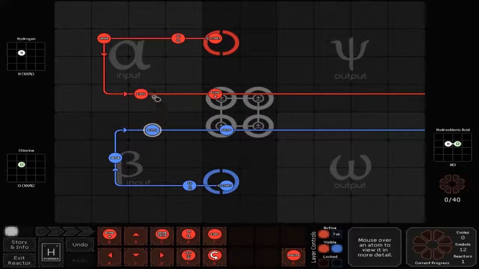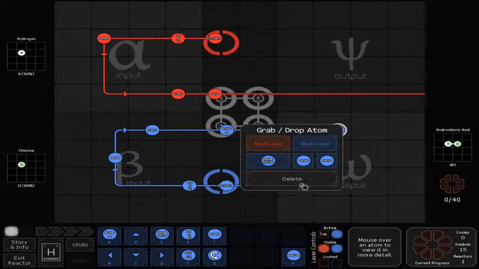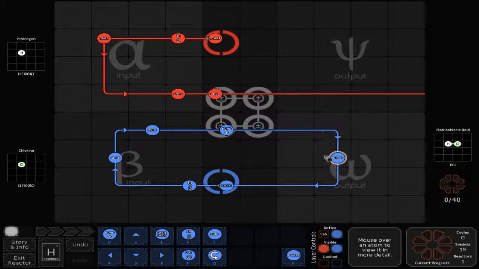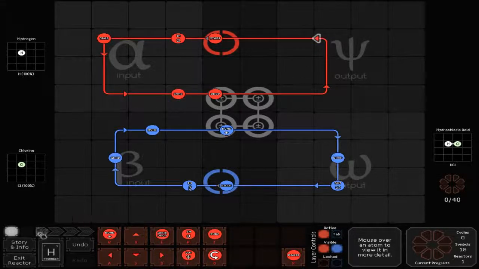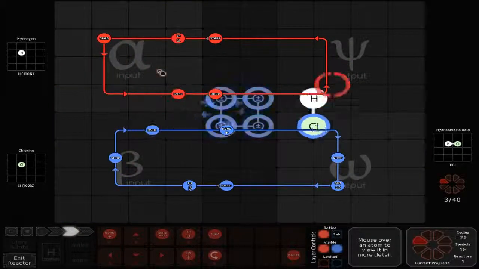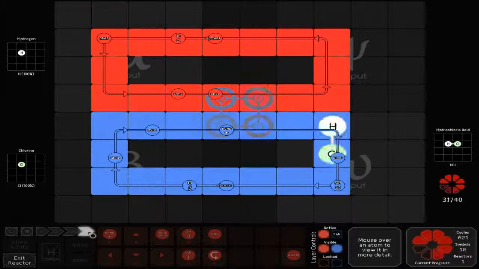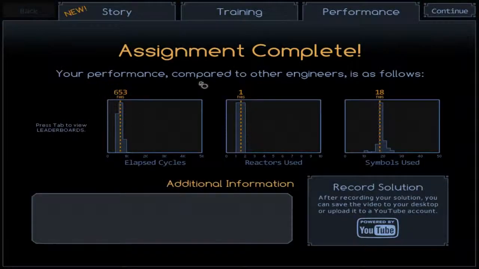Actually, I might want blue to bond instead of red, because it's going out to the W output. Now drop it there and output. It's waiting at the input just because it has to wait for the molecule to go through the pipeline. There we go, 653.